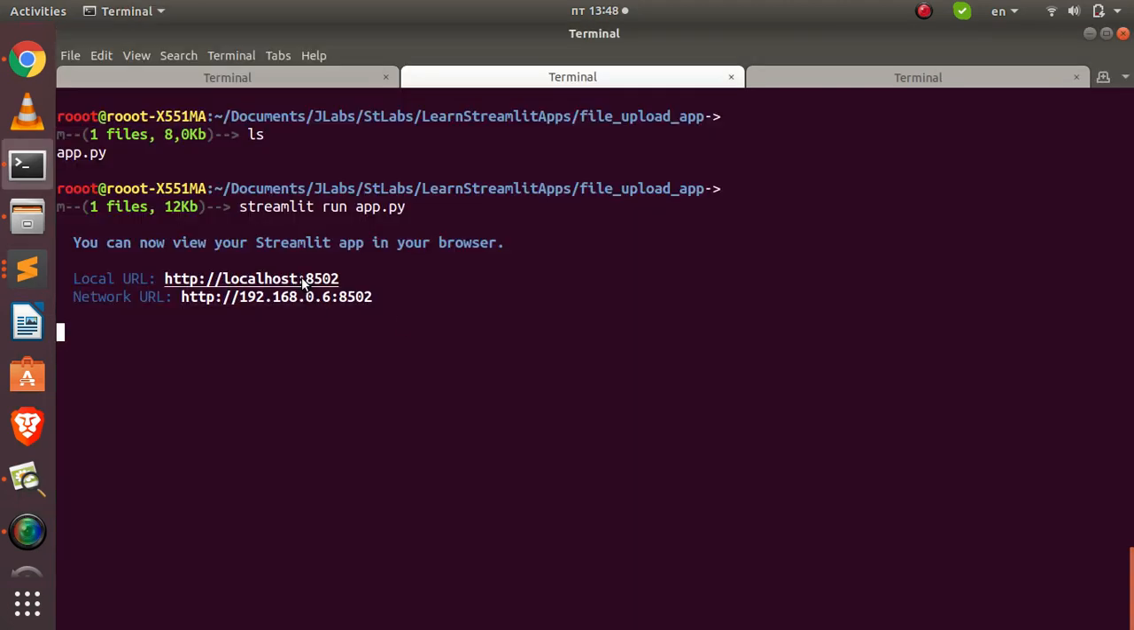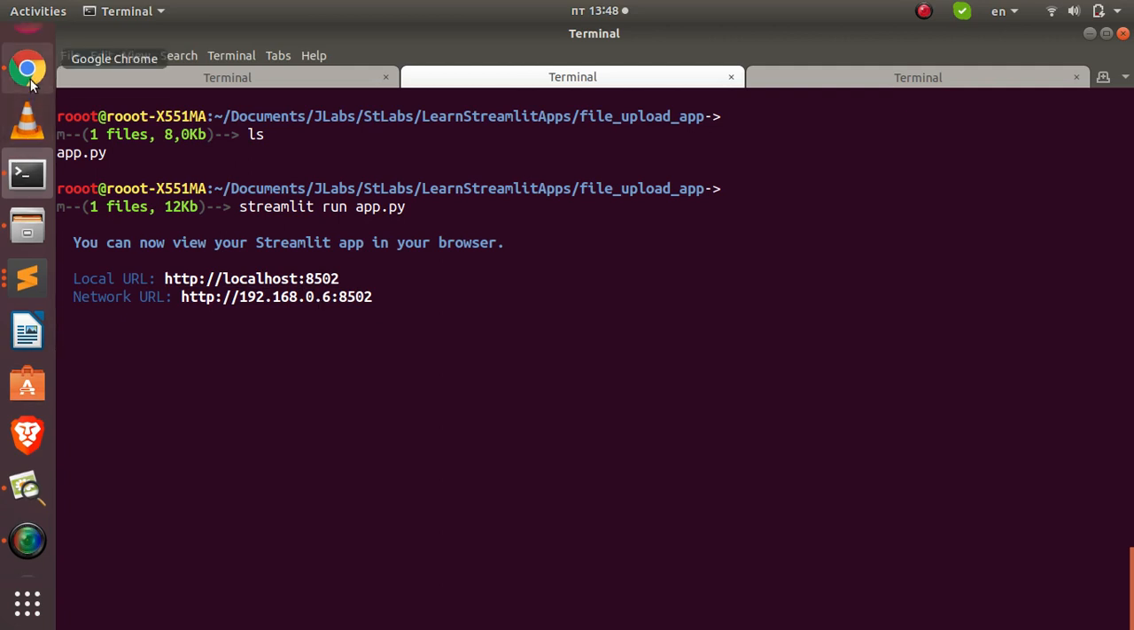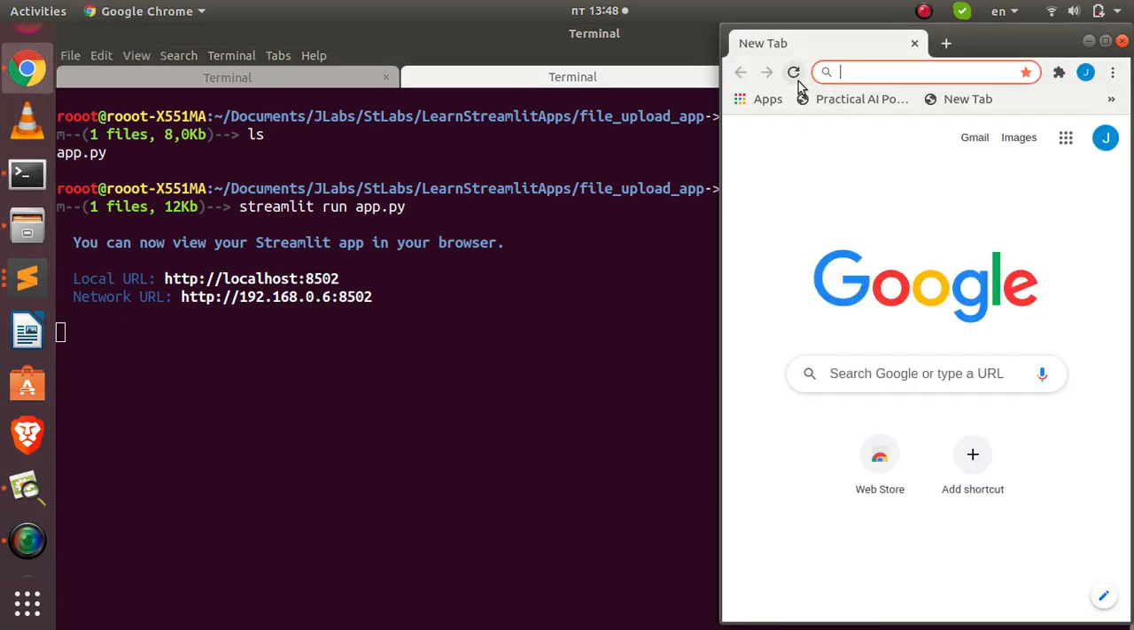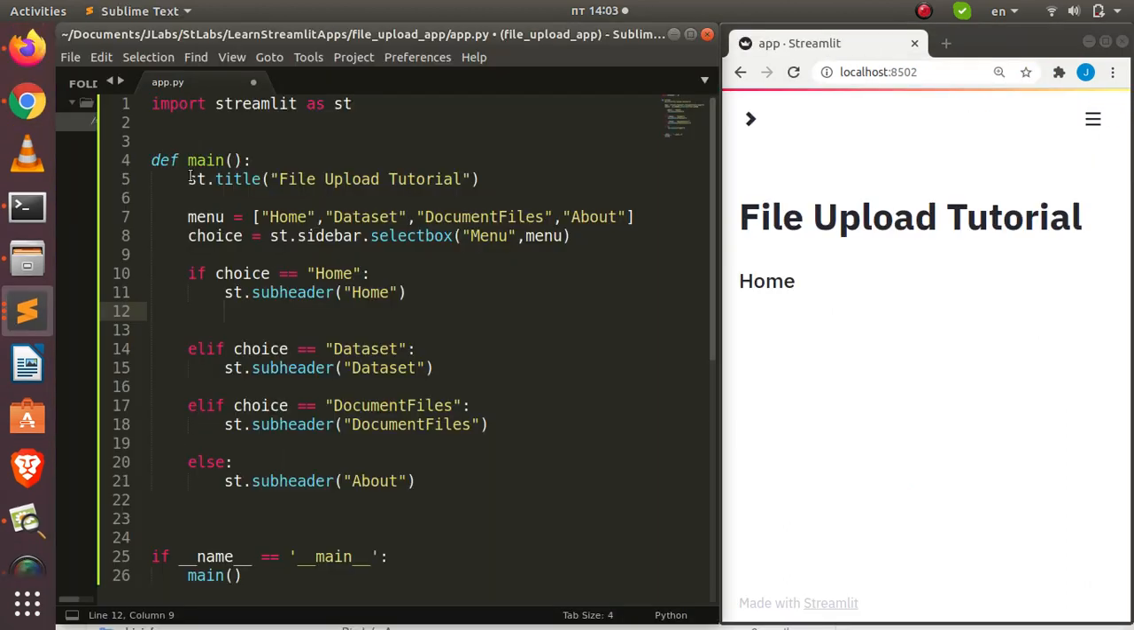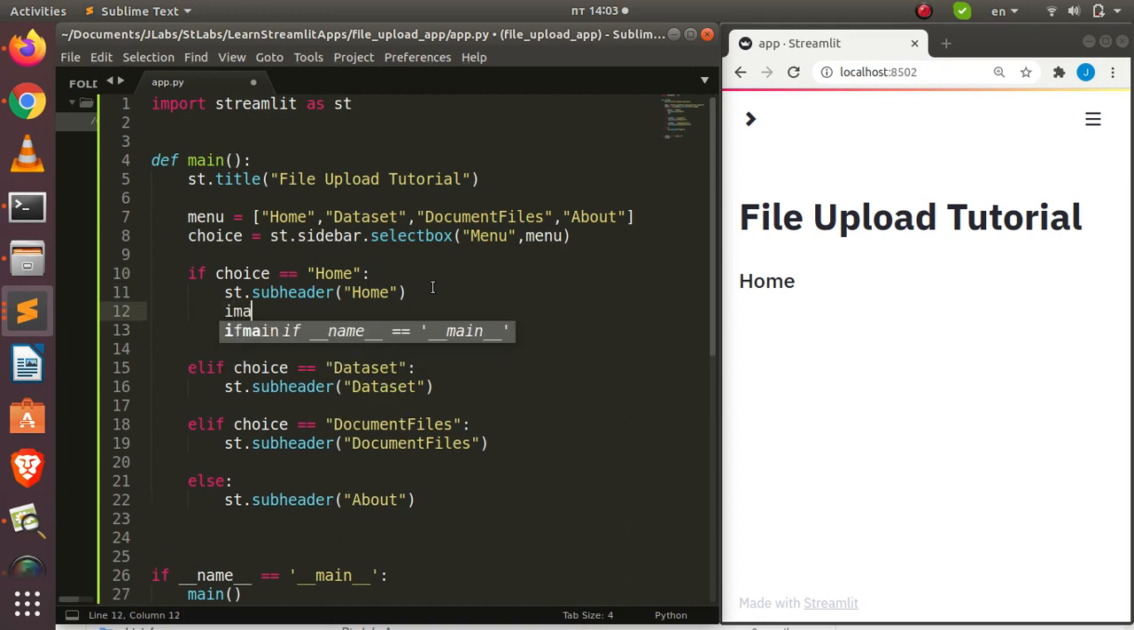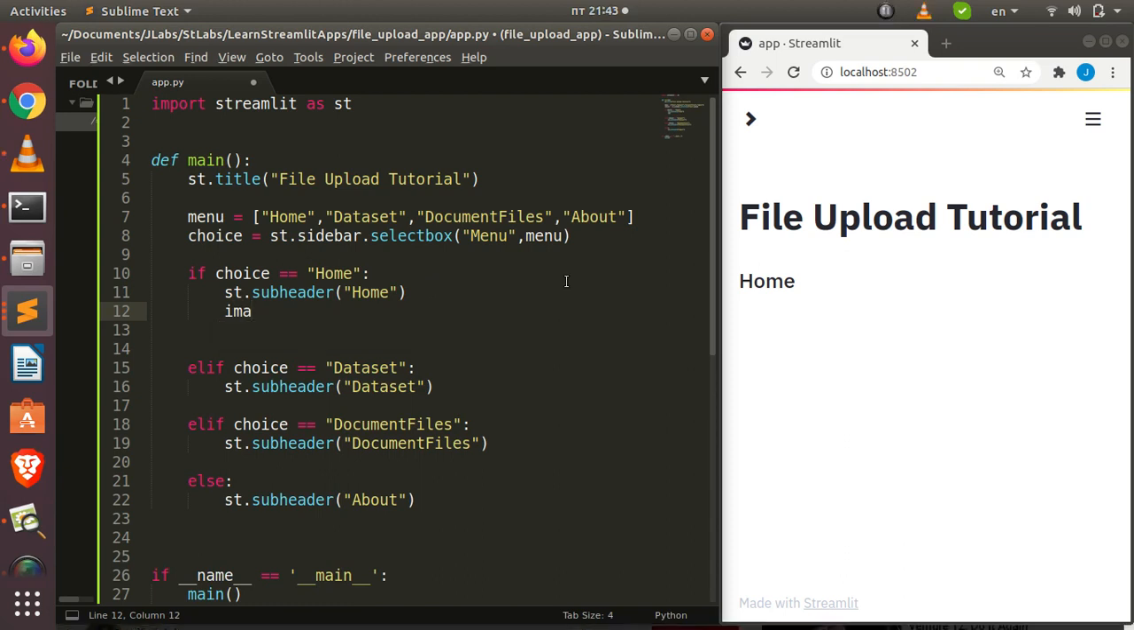So that's open for us. I'll copy this URL and then I'll open it inside my browser. Okay, so once it's open, you can see that it has already loaded perfectly well. So I pasted it here. Let's start building from scratch. We're working with a file upload, so I'll call it my image file.